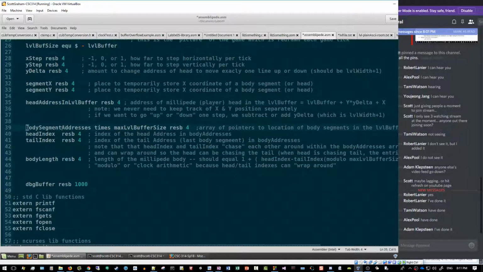So that's an address. Now I also keep track of a thing called a head index and a tail index. I think we will talk about that in more detail later. I'm going to hold off on trying to explain those. I think I might need to do a diagram to really do that justice. So let's hold off on explaining those.